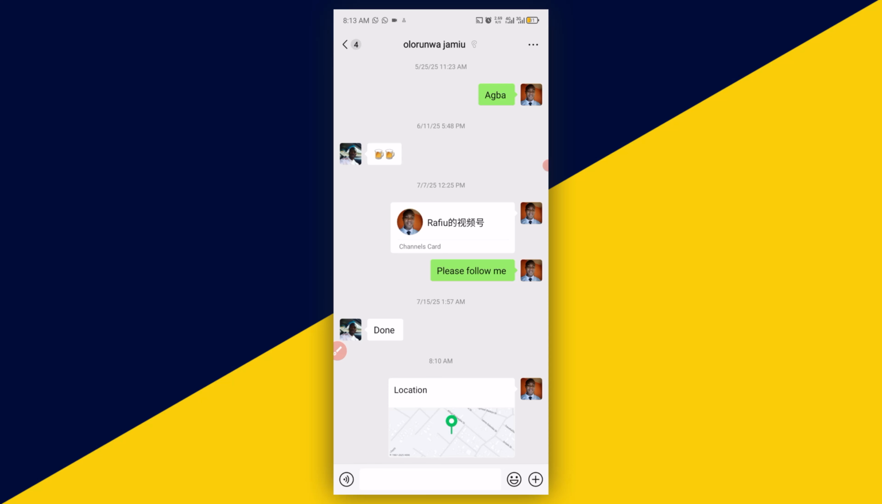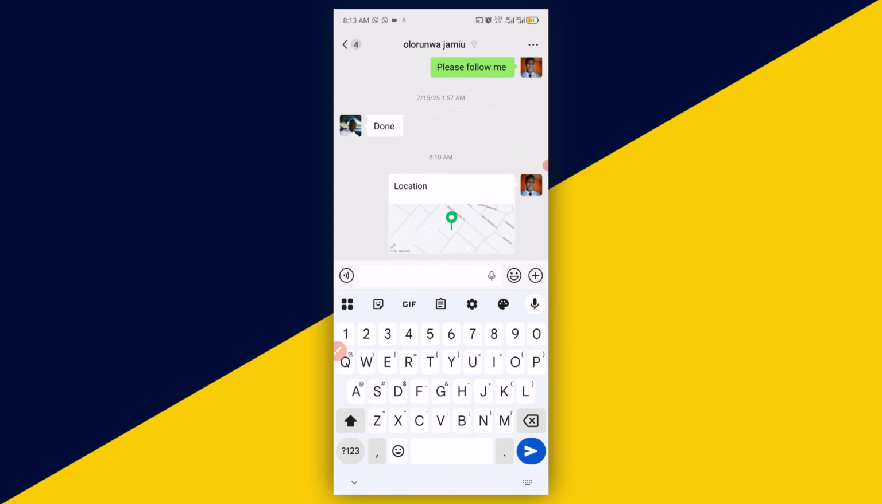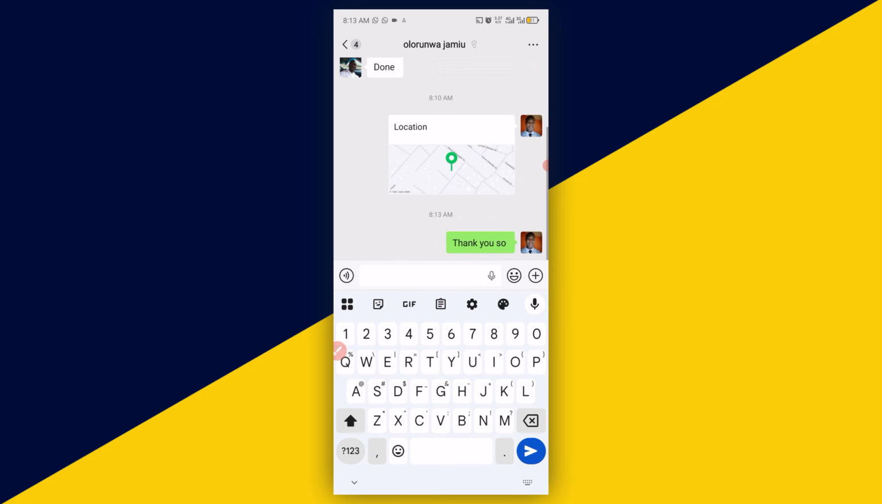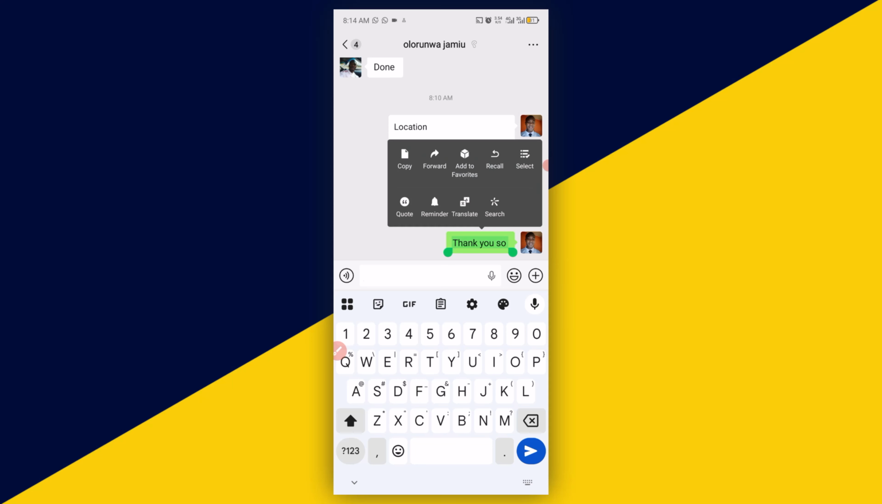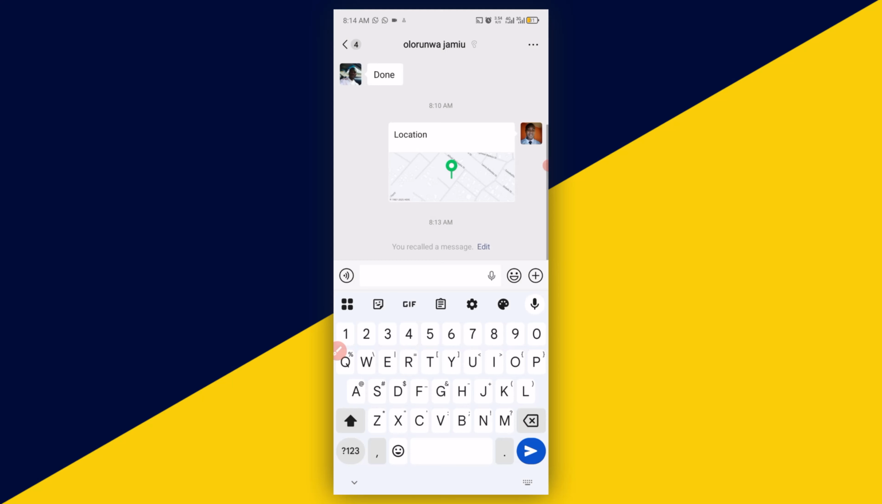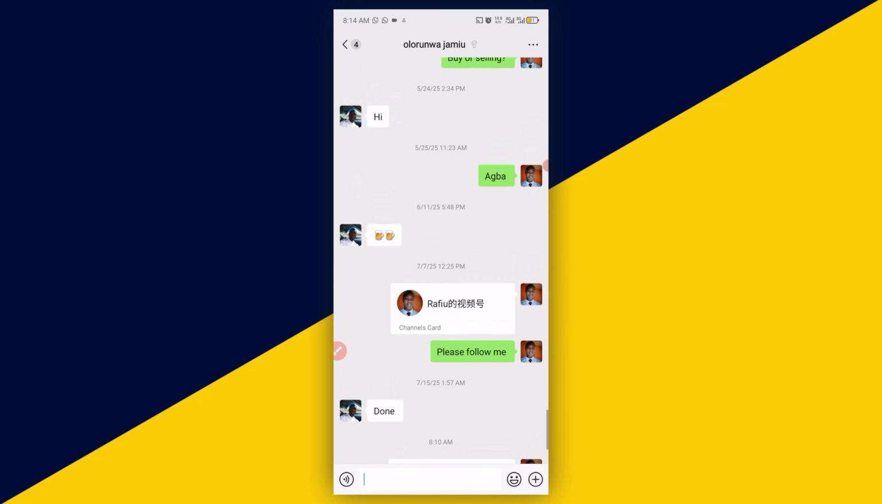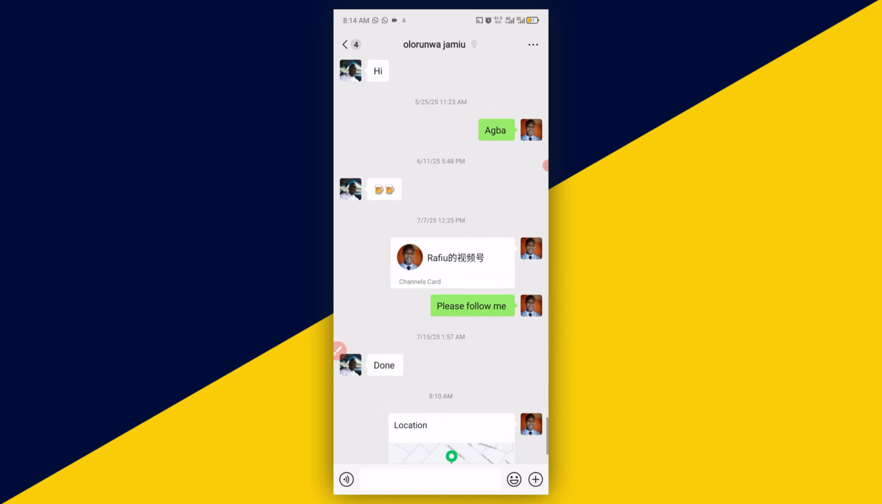Maybe you mistakenly sent something. Let's say, for instance, I make a typo now, and this is not what I intended to type, and I send. So once you send, you can recall this particular message before the recipient reads it. And for that, click on Option. This is going to pop up. Click on recall right here, and the message has gone. It's that simple. You can use it as many times as possible, for any message you mistakenly send in your WeChat app.